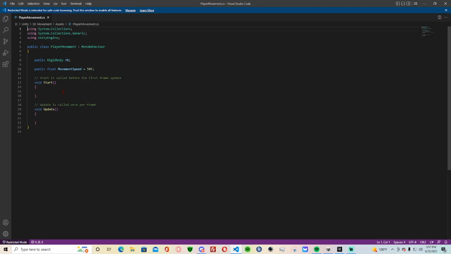Now we actually need to get our component. So what I'm going to do is rb equals GetComponent, and then I'm going to be getting Rigidbody. And we can go ahead and close this over here.